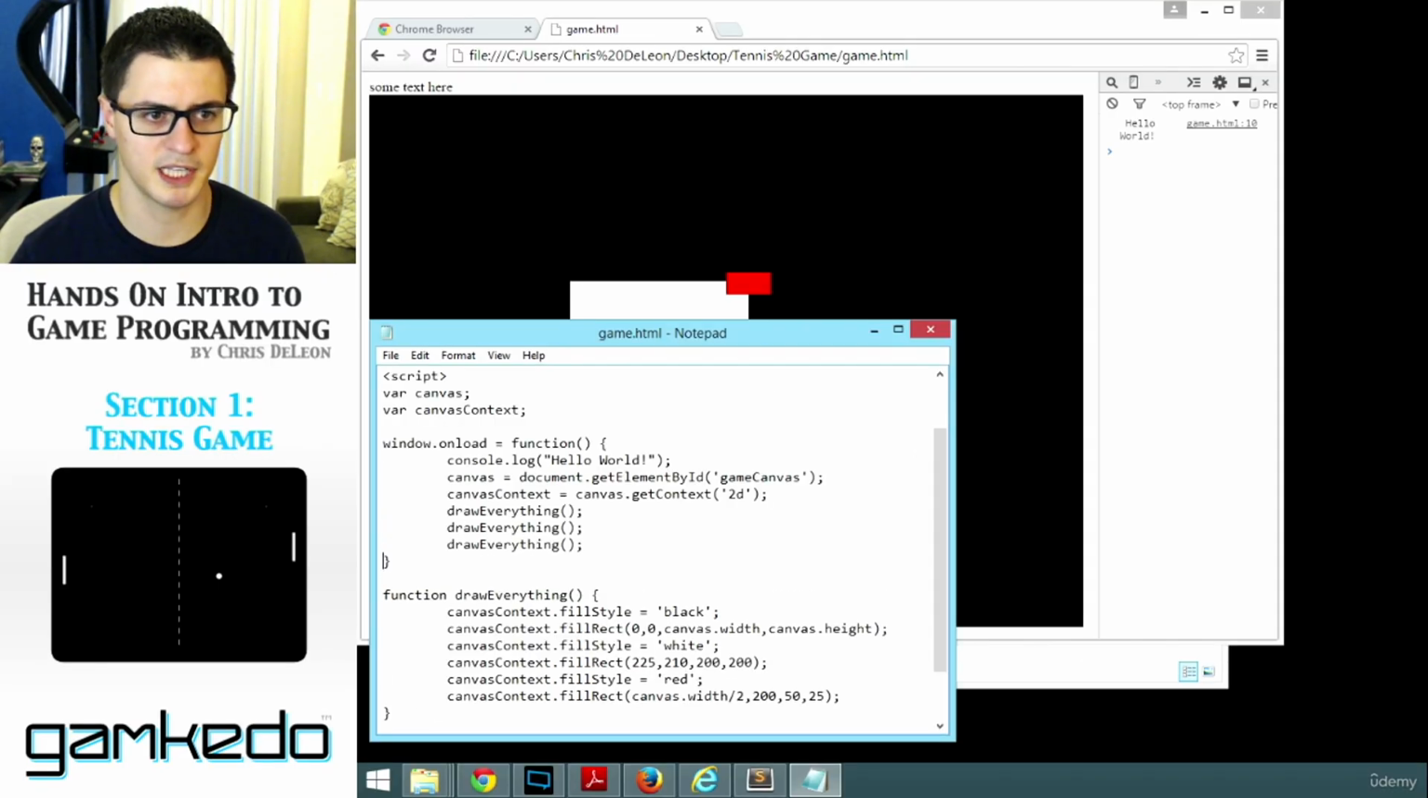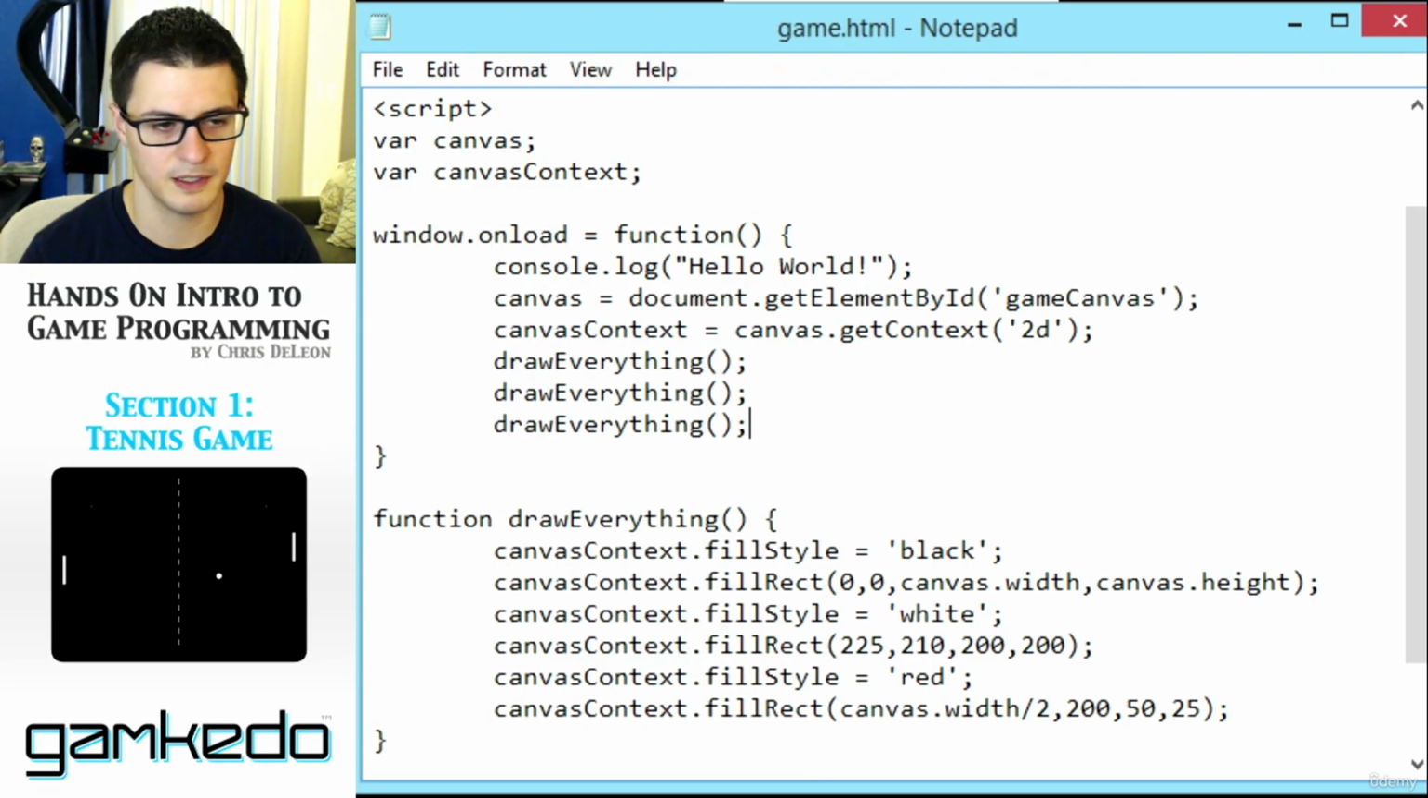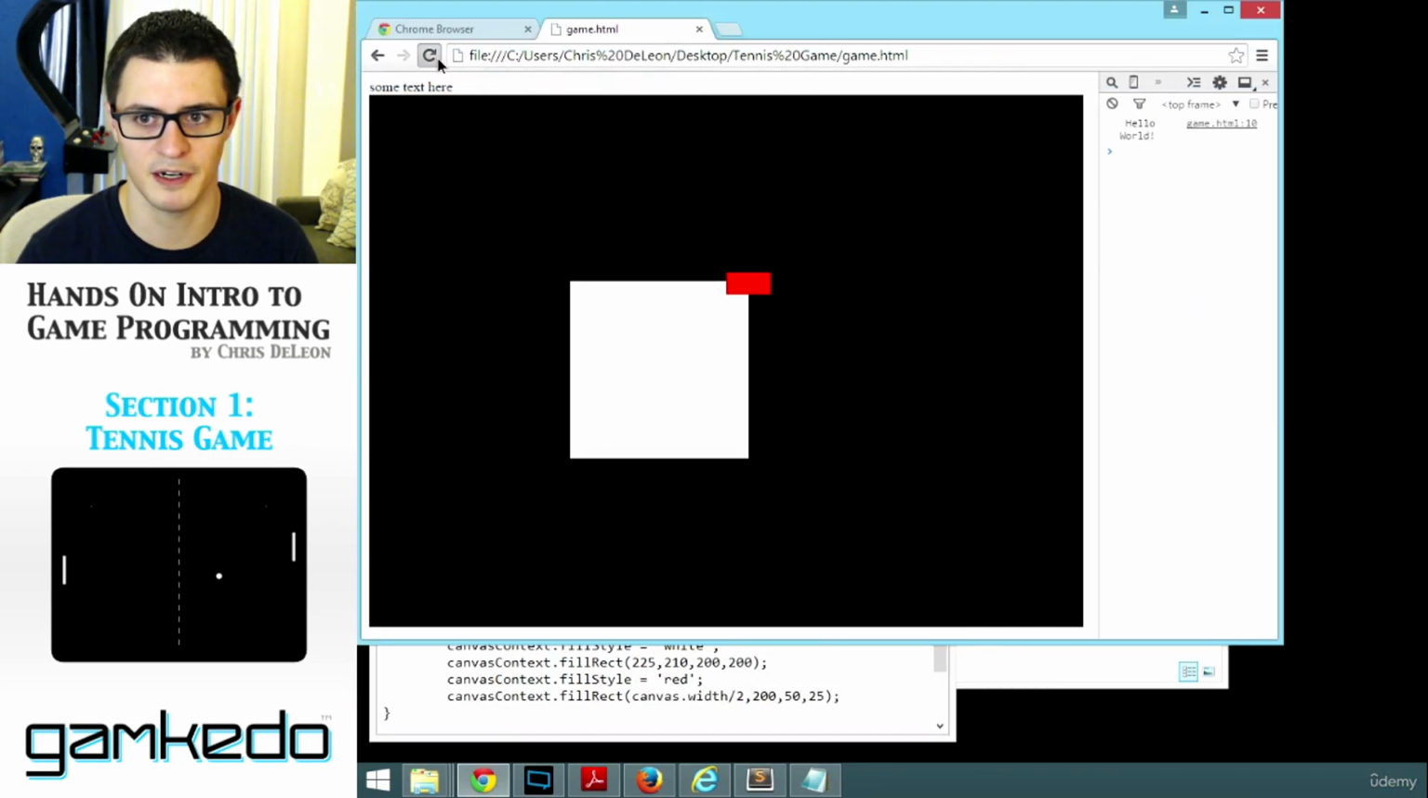Let's say I put that down 3 different times in the text. But if I run this, it's going to look the same, right? Because it's going to draw the exact same thing every time. There's no change happening here.